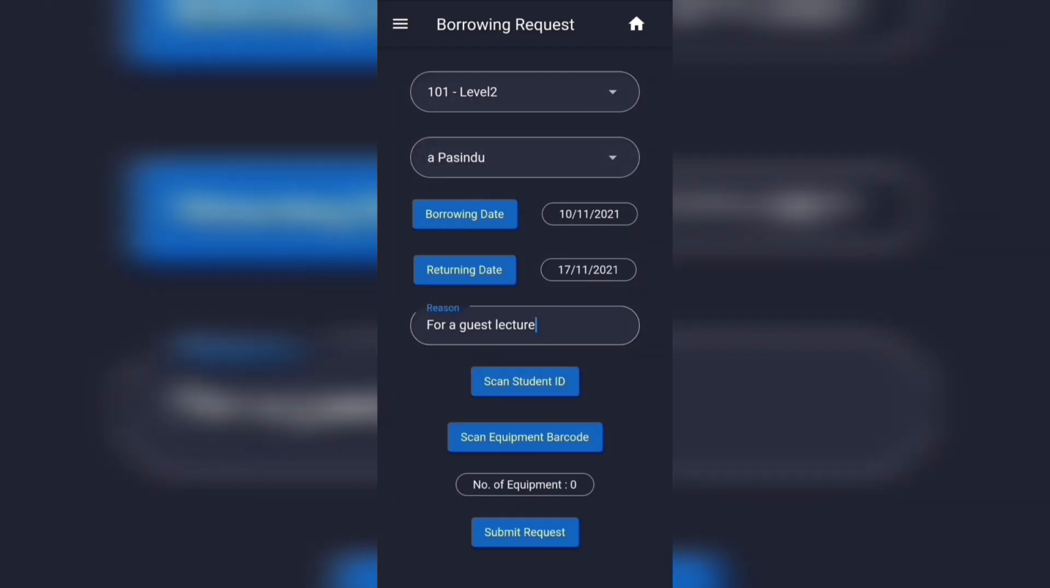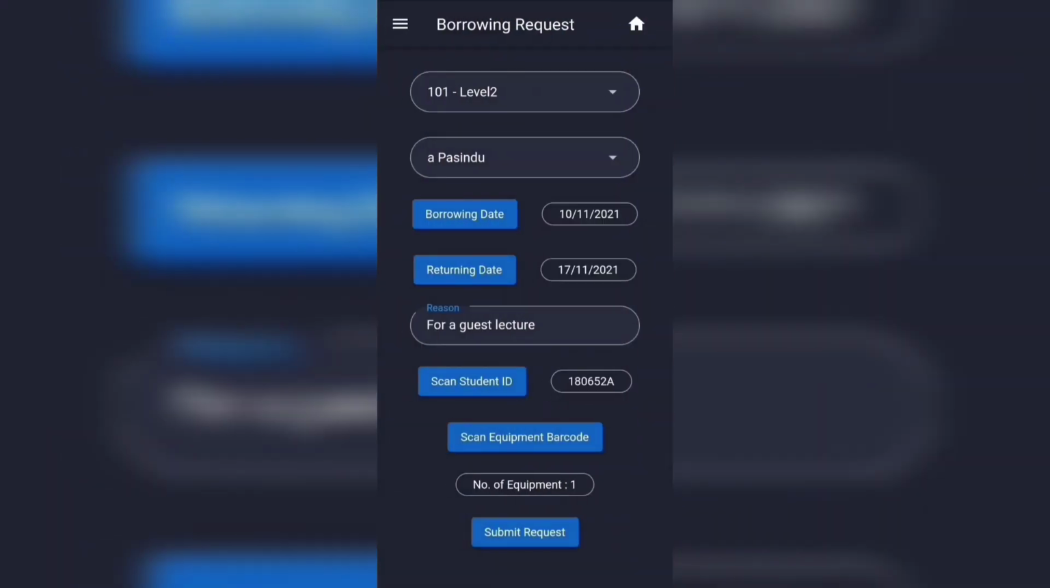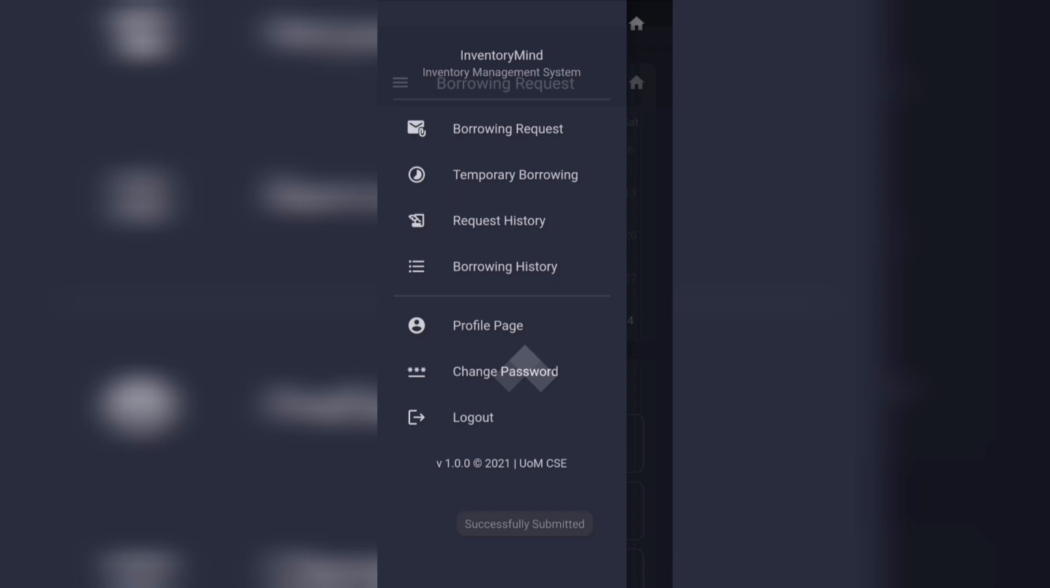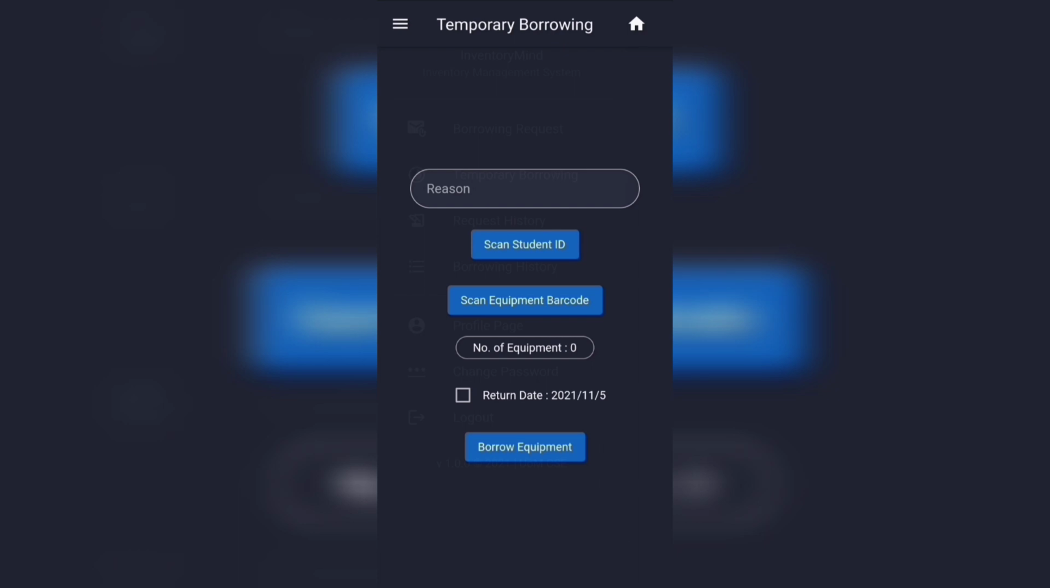The user has to scan the barcode of the student ID and the equipment barcodes. After a successful submission, the request will be sent to the lecturer for approval. The temporary borrowing details can be entered using the temporary borrowing option. The procedure is similar to the borrowing request except the equipment should be returned on the same day.